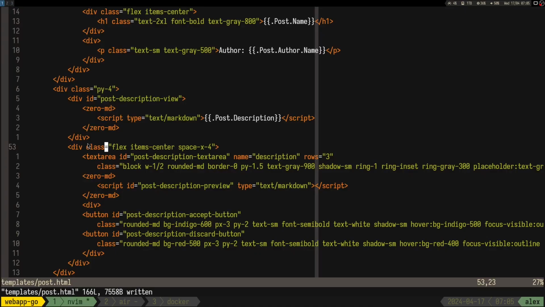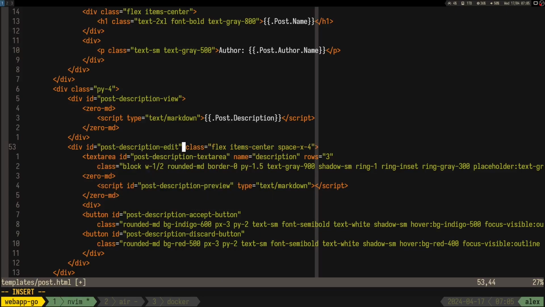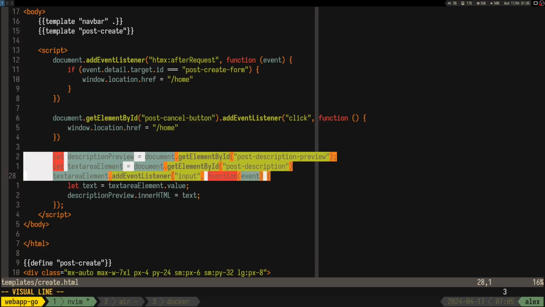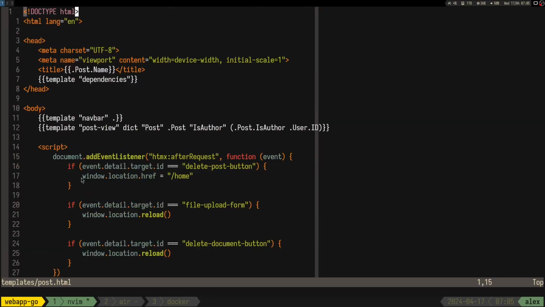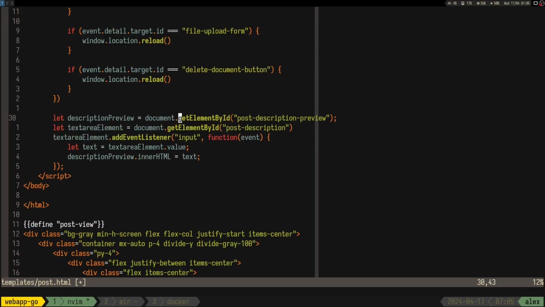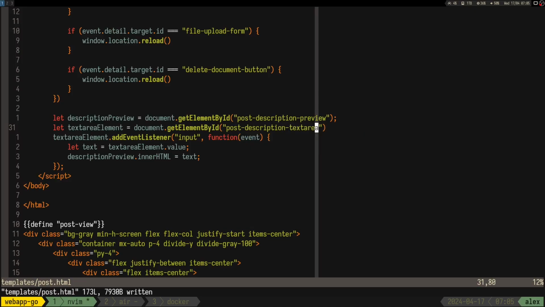And yeah, now let's do, oh, almost forgot, I need the post description edit. Right, so we have the view and the edit. One thing that's going to help us is copy pasting this. So let's make the preview text area, description text area.